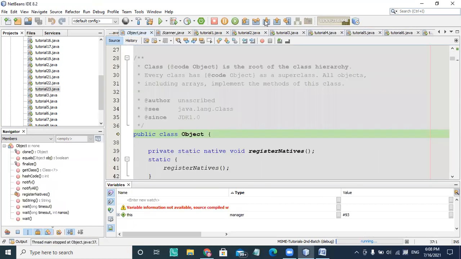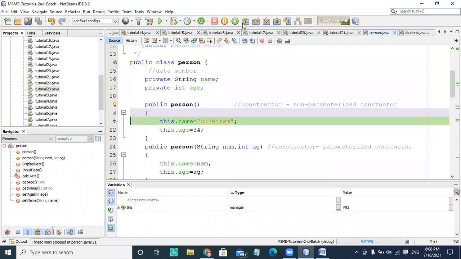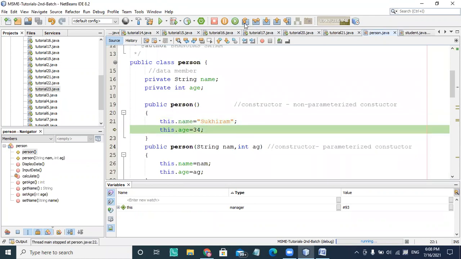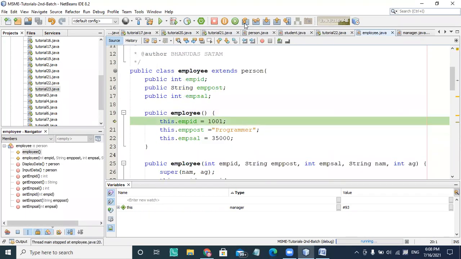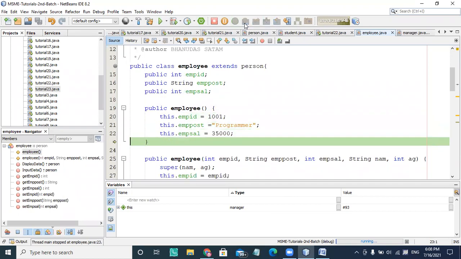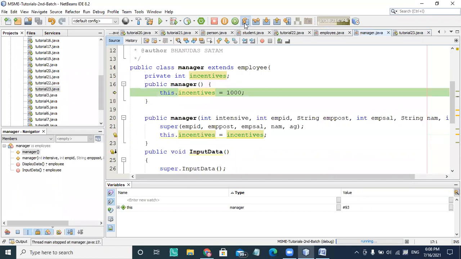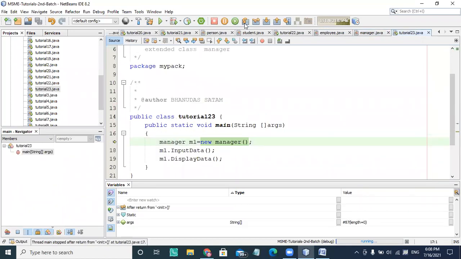When I go inside, the person also has a base class called object, which I already told you all the classes are inherited from. Once the person super class is called, it will return to the employee class, and the employee class is initialized, then it will return to the manager class. Then the manager data gets initialized here. So all these are in order. The same way input data and display orders are also taking place.